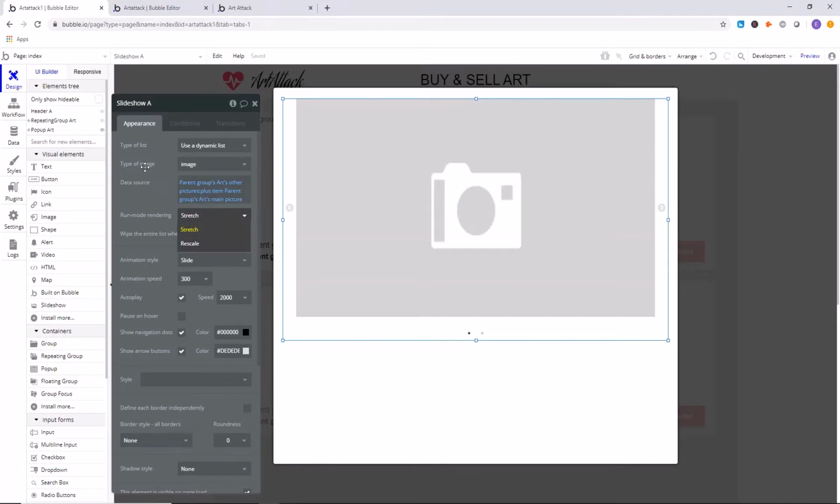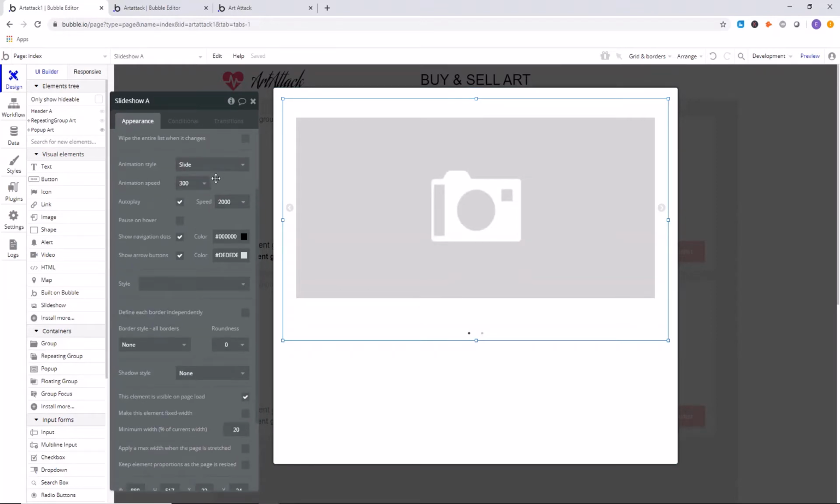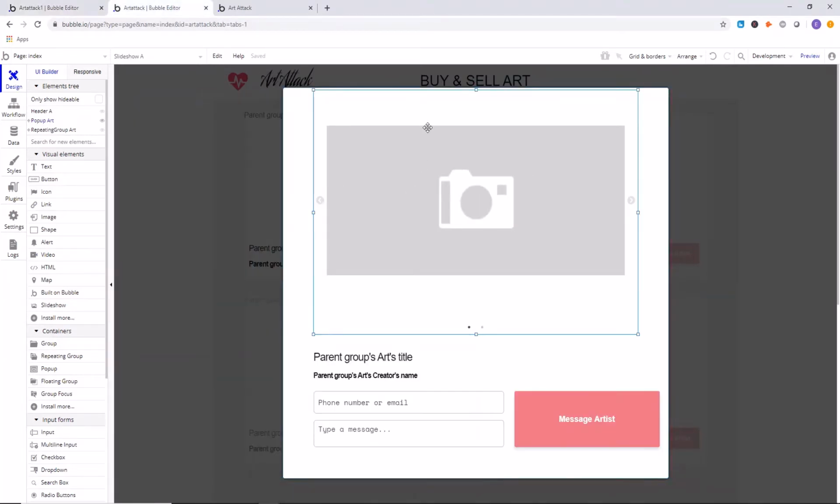Running mode, we want to rescale. Don't want to stretch the pictures and warp them. Autoplay this, speed 2,000 seconds, that's good. Okay, so that all looks good.